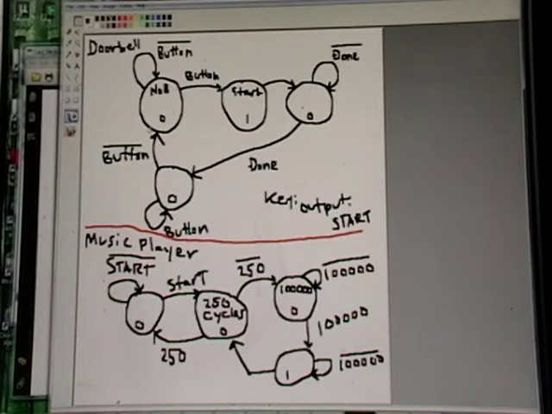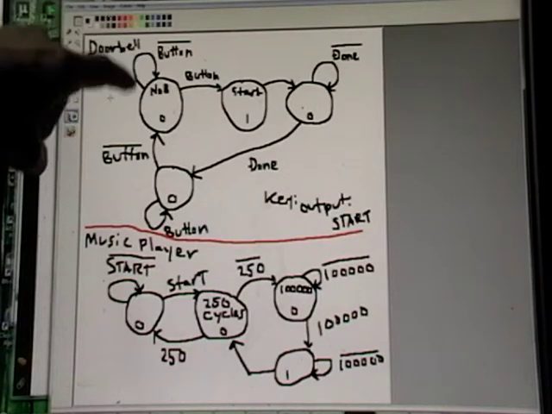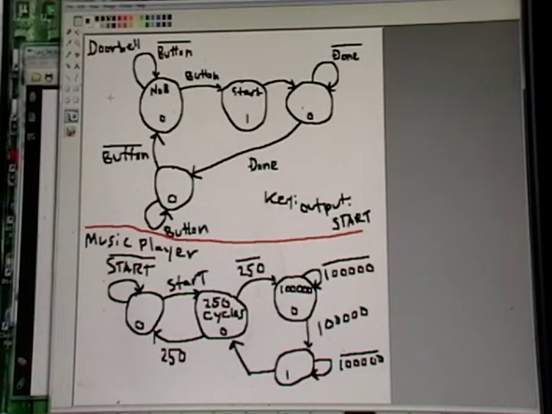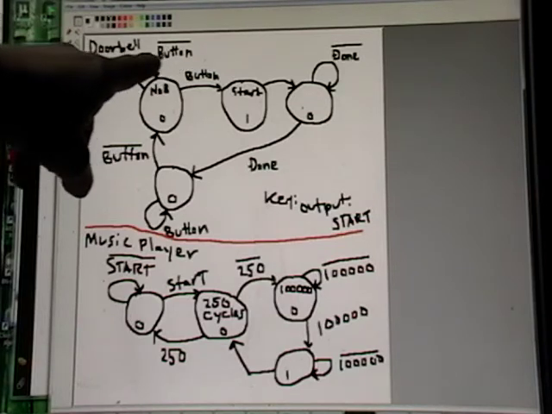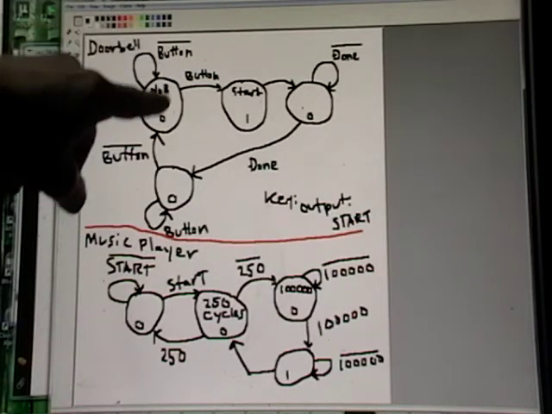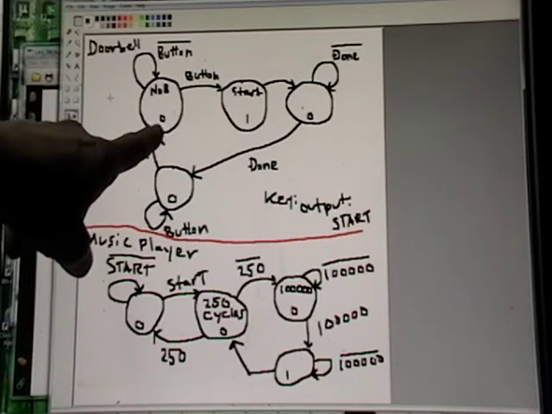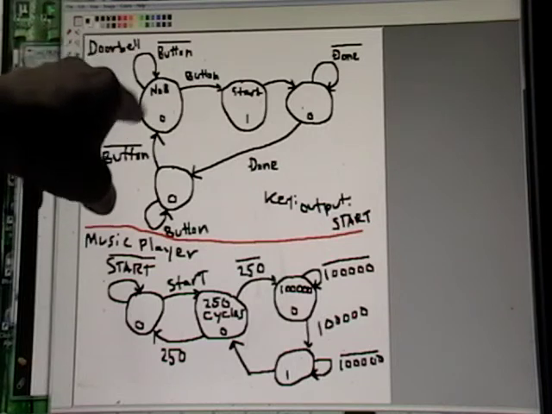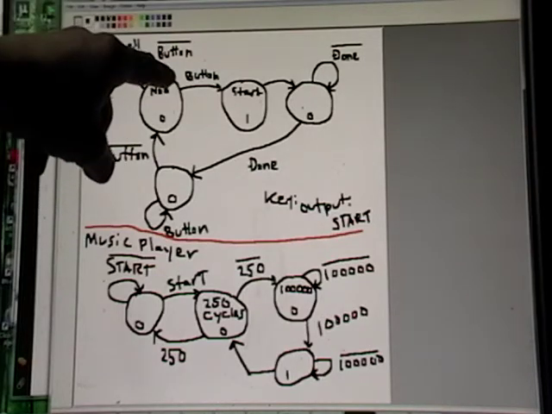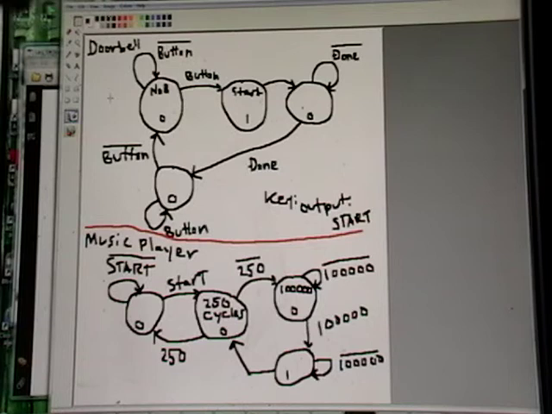Let's look at the doorbell. Doorbell has a state here where the doorbell hasn't been pushed, and it sits there as long as the doorbell button has not been pushed. It sits there and sits there and sits there, and of course it doesn't want to send a start signal out, so its output is 0. Now the button gets pushed, and now it goes to the start state.